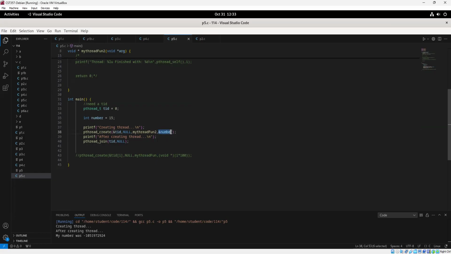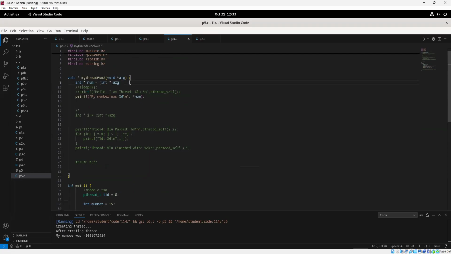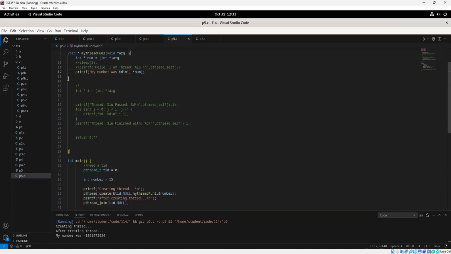So I passed the at number, and then I get the number out of it. And then I dereference the number to get the actual value. Now, this works very well for a number. I'm willing to bet. Watch this.